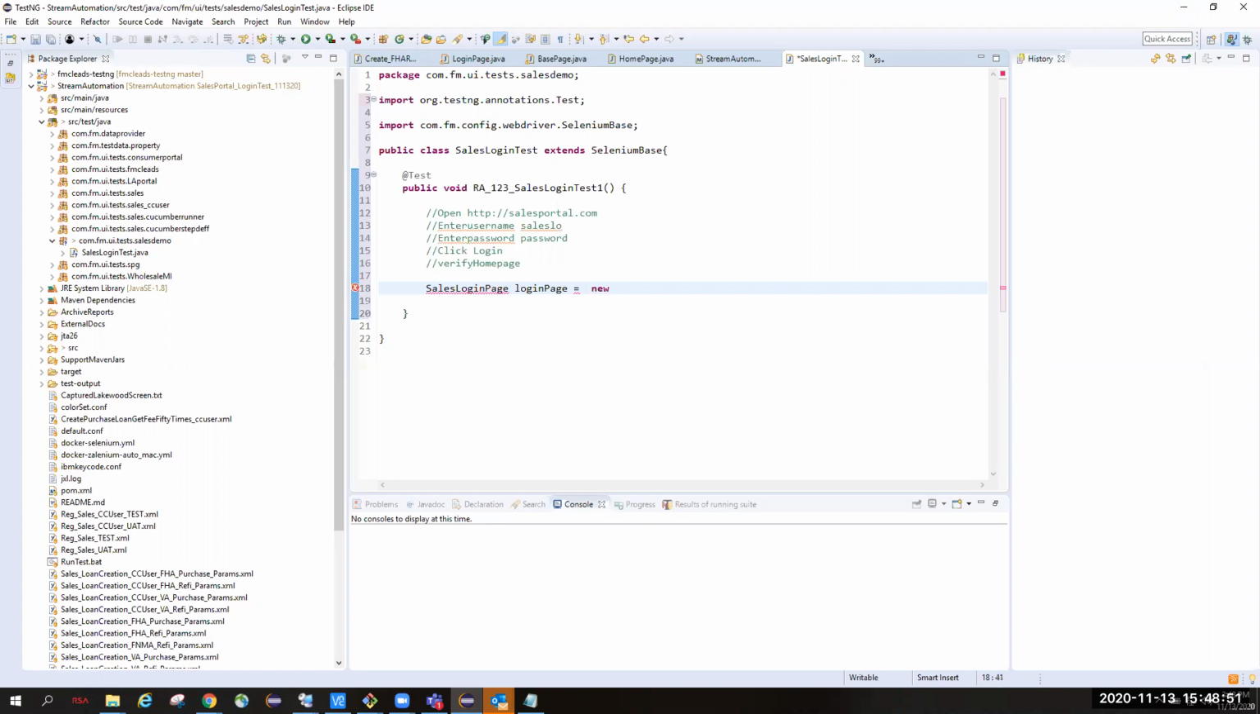Whenever you want to create a new page, you have to make sure that you are creating a new class file. If it is already there, it will say that it's already there, and you can import it automatically. But for this demo, I'm going to show you how to add a new page. That is the reason I'm adding a new page with a new name. Otherwise, we can use the existing page that I just showed for sales portal.